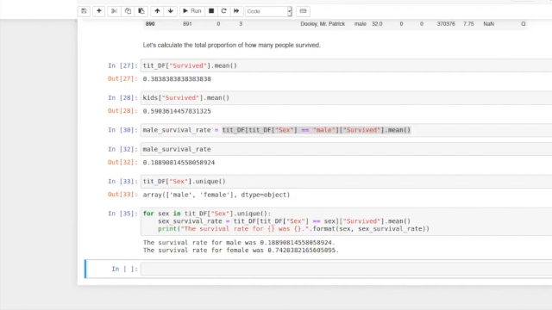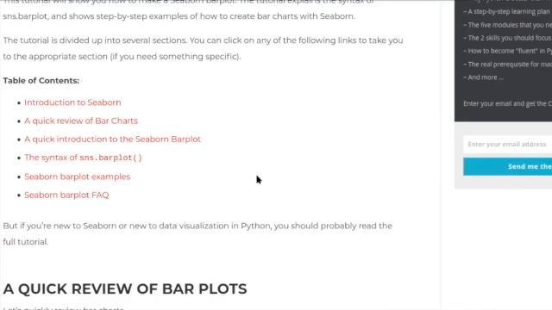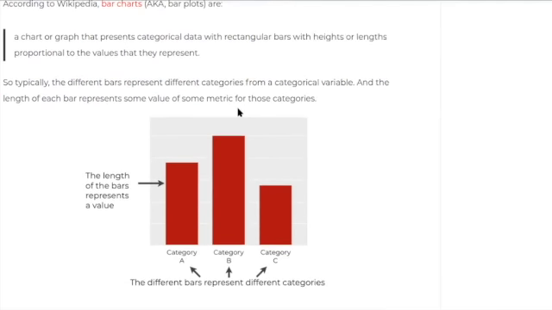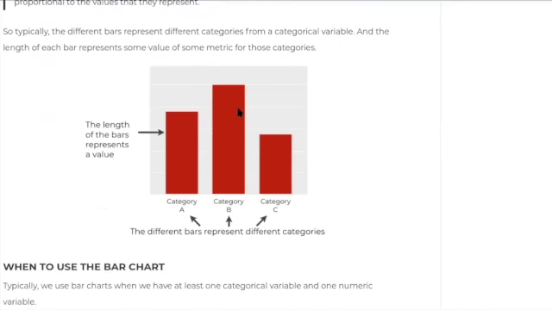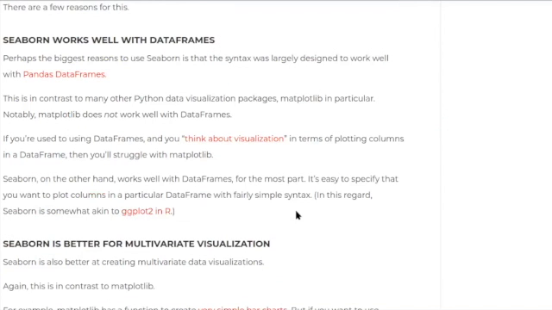So would you be willing to open the link that I just sent you? I think that when you are looking for what you want to do, finding similar examples is really helpful. It goes over what a bar plot is with Wikipedia's definition. Different bars represent different categories of a categorical variable, and the length of each bar represents some value for some metric. So for us, our categories will be things like male or female, and our height will be survival rate. And then I guess it goes into the introduction of Seaborn.